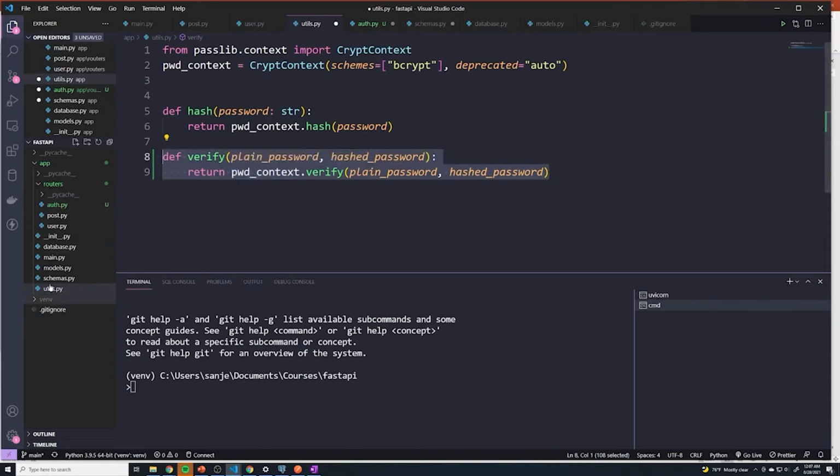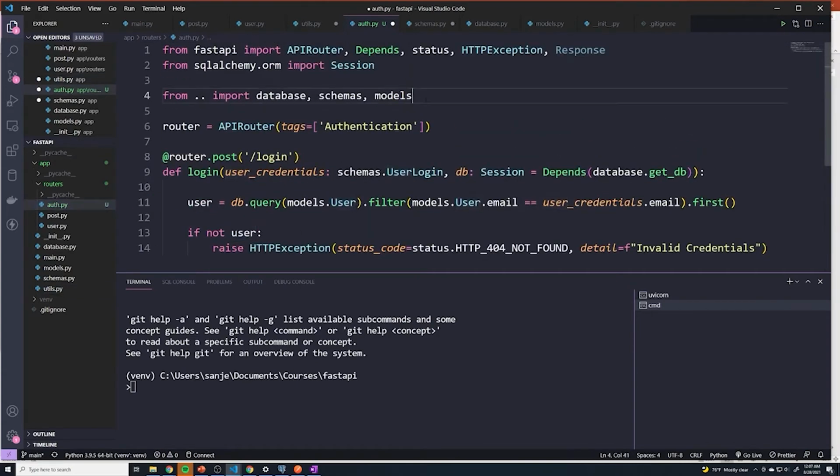It doesn't really make sense to store it in another file. However, then we also have to import all of the bcrypt code, and I like to have everything kind of separate. So keeping all of the bcrypt logic in one file just makes things a little bit easier to manage. But in our auth folder, we can import utils now.